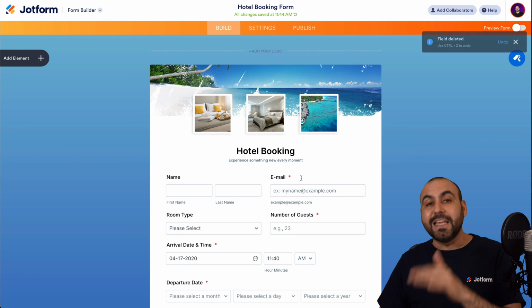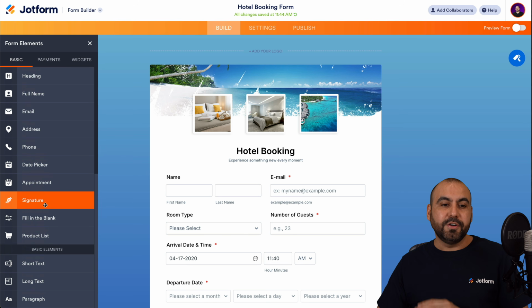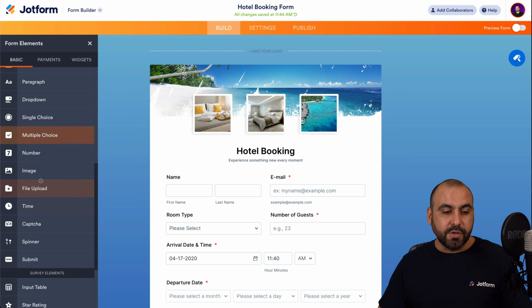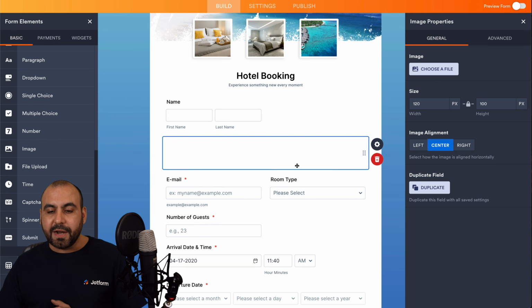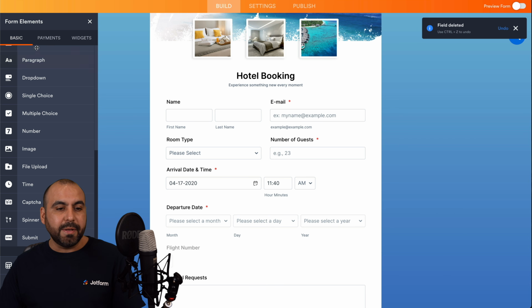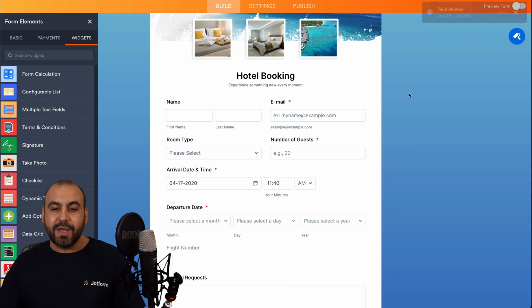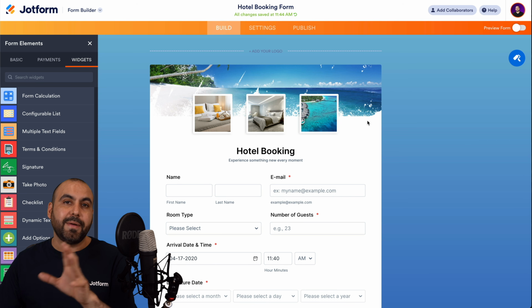Or what if we need new elements? Well, that is possible too. So if we click on add elements, there's several elements available that we can use, and we just go ahead and drag them inside of here and start editing the element to our own needs. There's basic elements, there's payment elements, and there's widgets. So highly customizable. And yes, we do have the option to customize the design too.